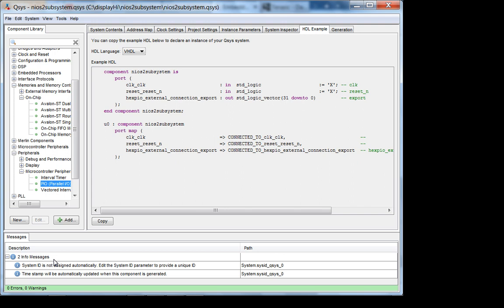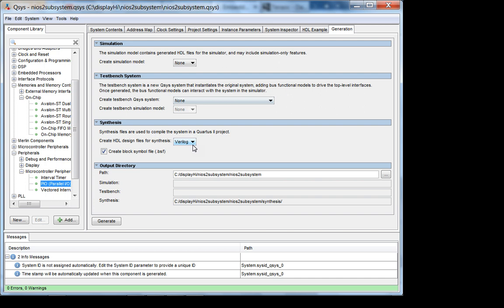Okay, so looks like we're good. No errors, no warnings. Now we're going to generate the NIOS processor, okay? So go under generation, and let's see. I'm not going to create a simulation model. Create HDL files for synthesis, go into VHDL, create a block symbol file, all right? So I'm going to create the synthesis file. The simulation I'm not going to cover in lecture because it takes too long, all right?